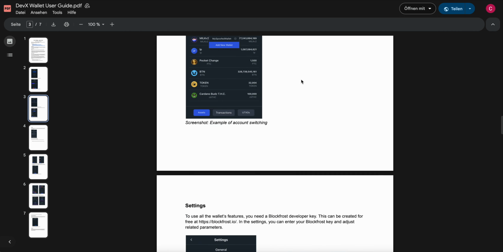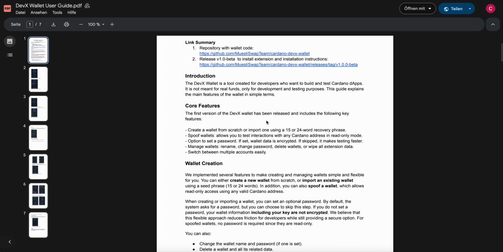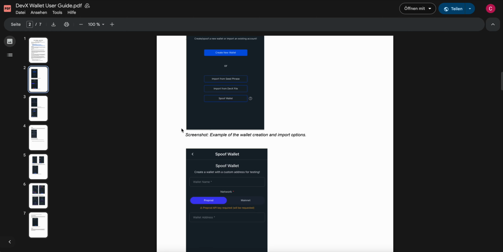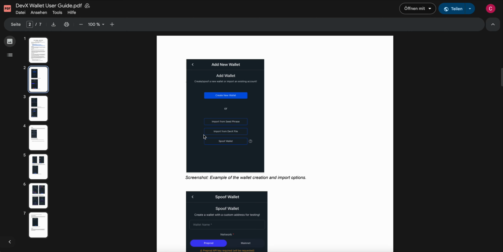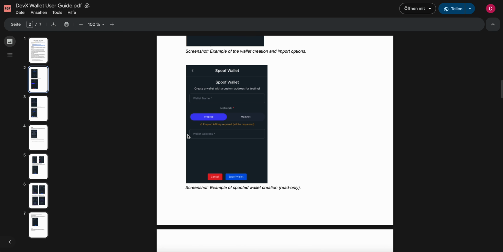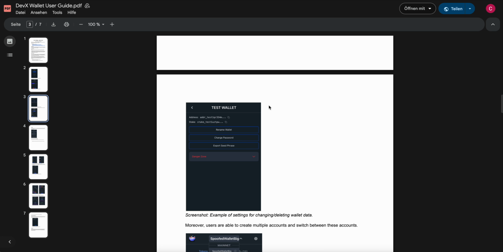Now to quickly demonstrate the wallet a bit better, I want to show you the user guide. So we wrote a detailed user guide that explains users how to download the wallet. You can see as in any other wallet, you can create a new wallet, you can import it from a seed phrase, or you can use our own format, or what is particularly interesting is spoofing a specific wallet. So you can see can spoof a wallet. We provide support for both pre-prod and mainnet.